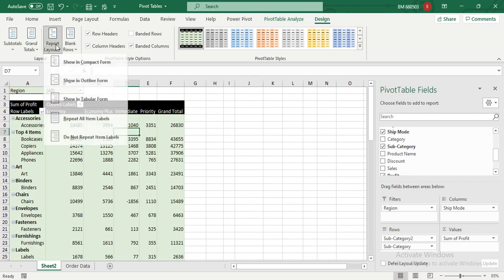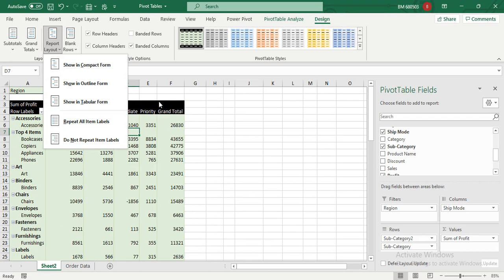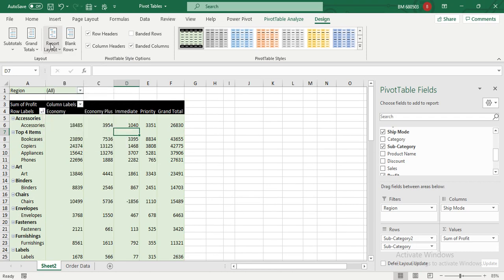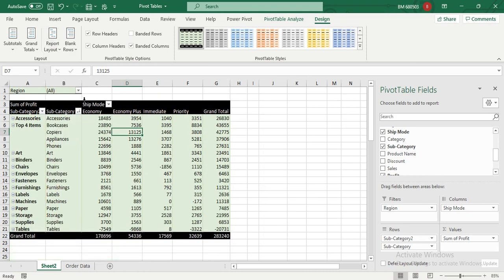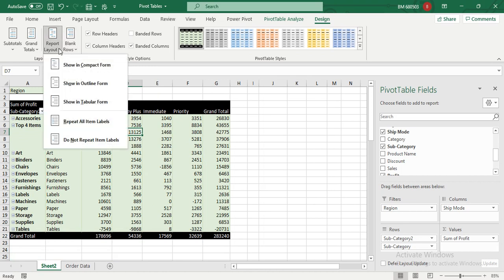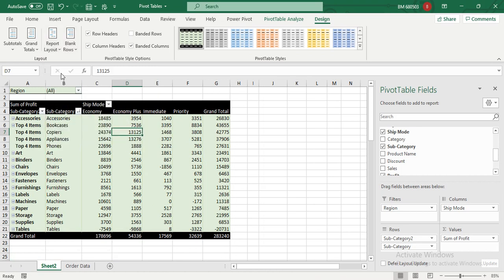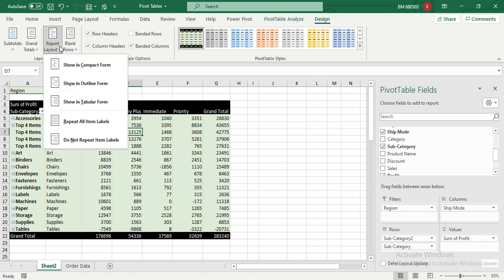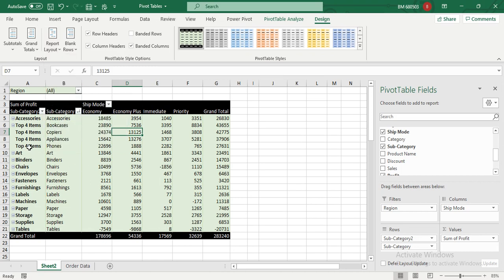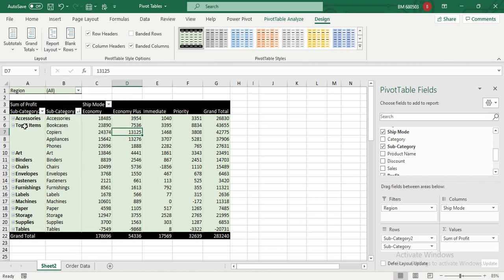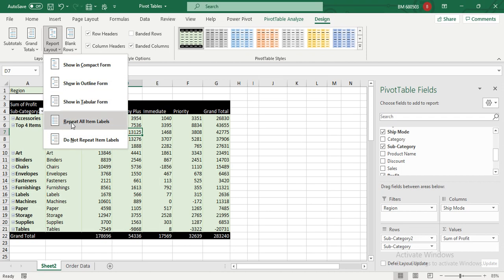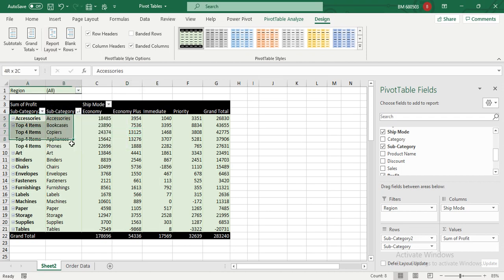You can also change the way your report layout is lined. You can show it in a compact form like this, or you can show it in outline form. You can show it in a tabular form like this, which is more compact. You can also ask your pivot table to repeat all the item labels. In this case, bookcase is coming under category top four items. So if you repeat all the items, you can see that it is repeating multiple times. Whenever you're copy pasting this data, this might be useful.